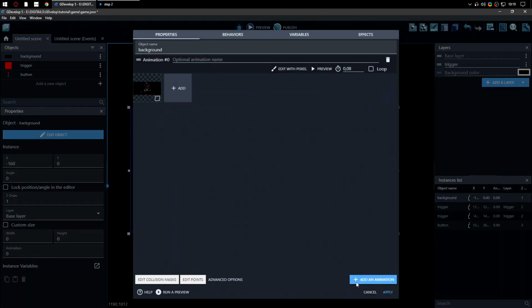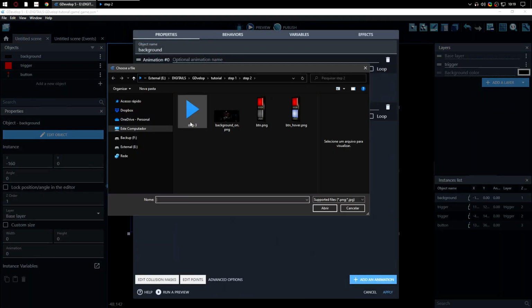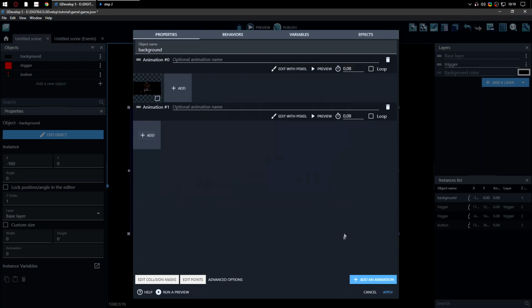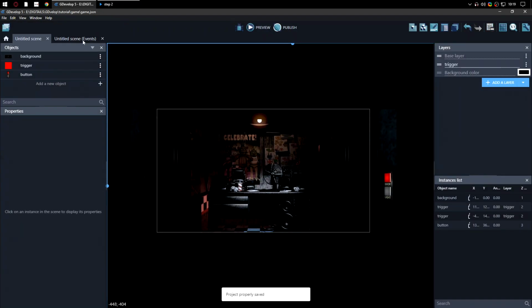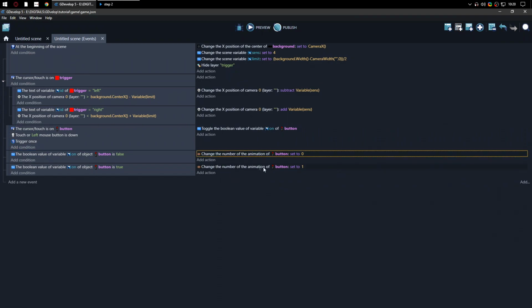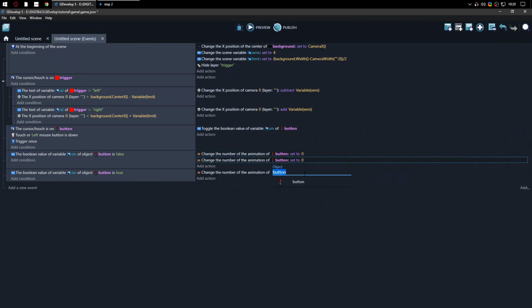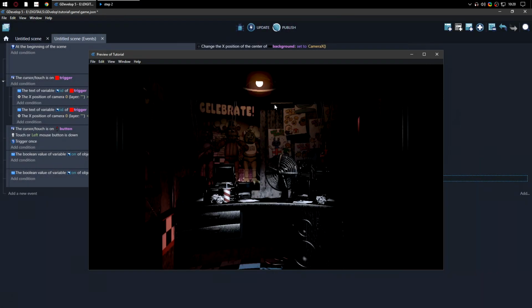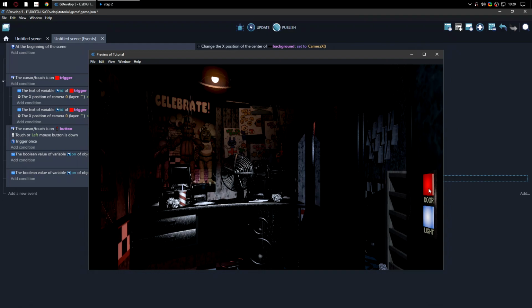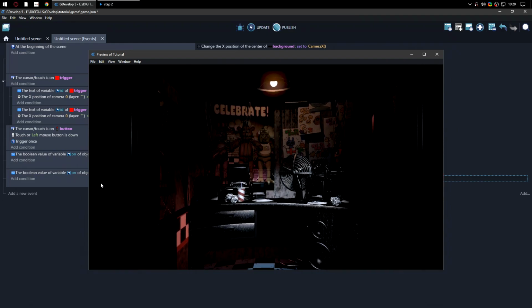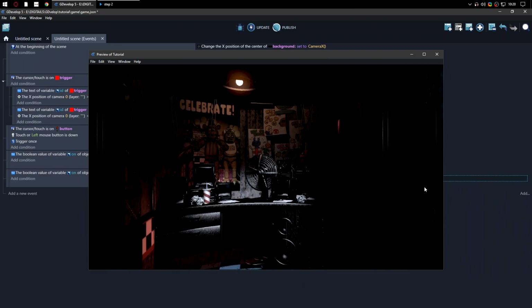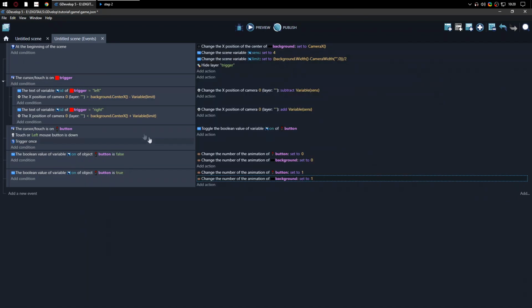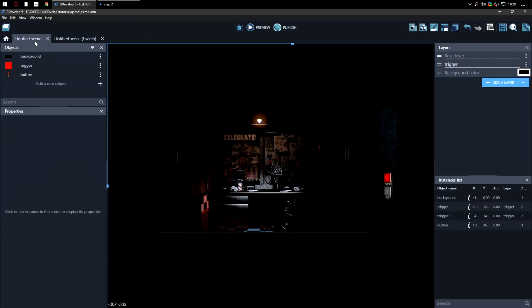Now in our background object, let's add one more animation and select the image background on.png in the step 2 folder. Let's apply and add an action to change the background animation. I will synchronize the background animation with the button. When the button is turned off, the background also turns off, and when the button is on, the background turns on too. Very good, our button works perfectly with our background. Good job. And so we finish step 2.